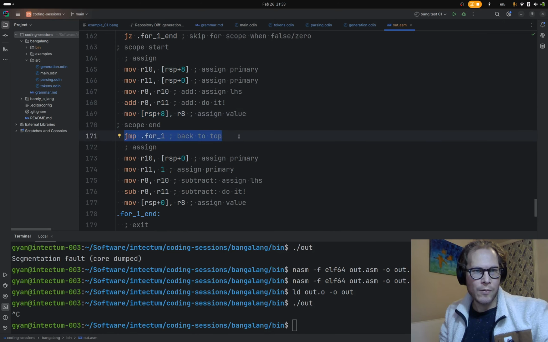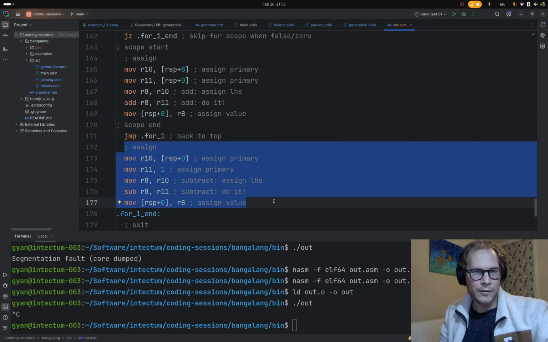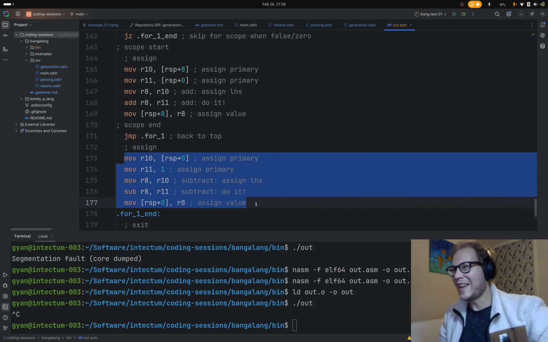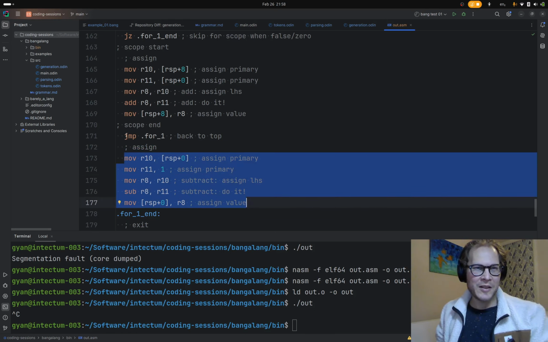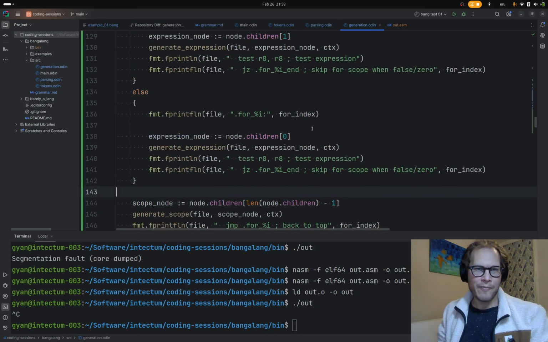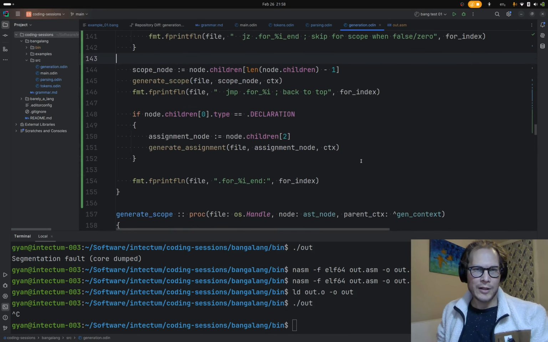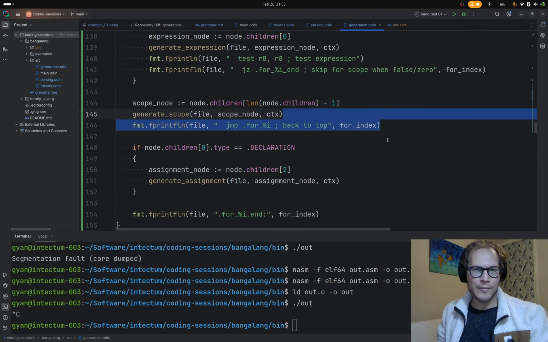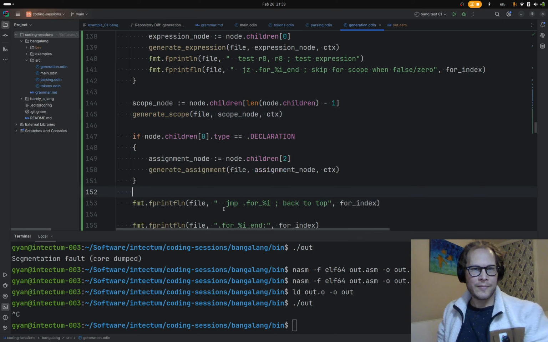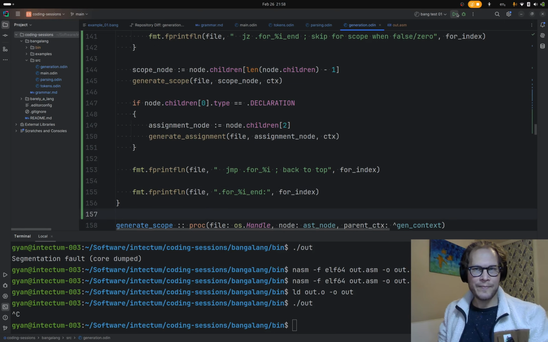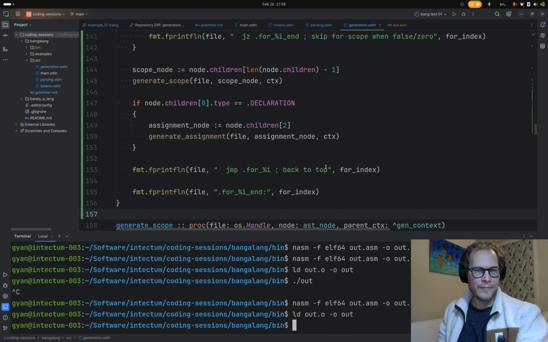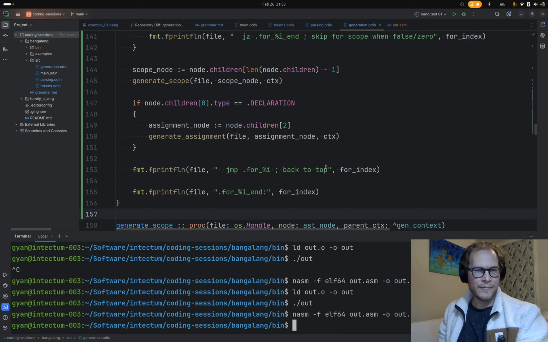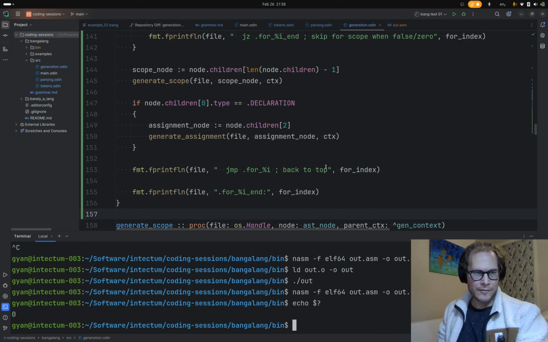And then we're jumping to 4.1 before we assign. This is our decrement. That's a lot of assembly for a decrement, eh? So we're jumping back up before we decrement, which is not a good idea. Here it is, jump to top. That should be down there. That's why we have an infinite loop. Oh, whoops. Where is it? Here.